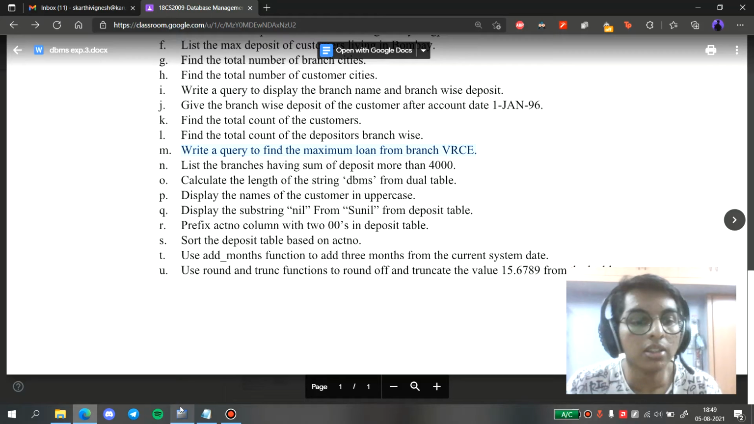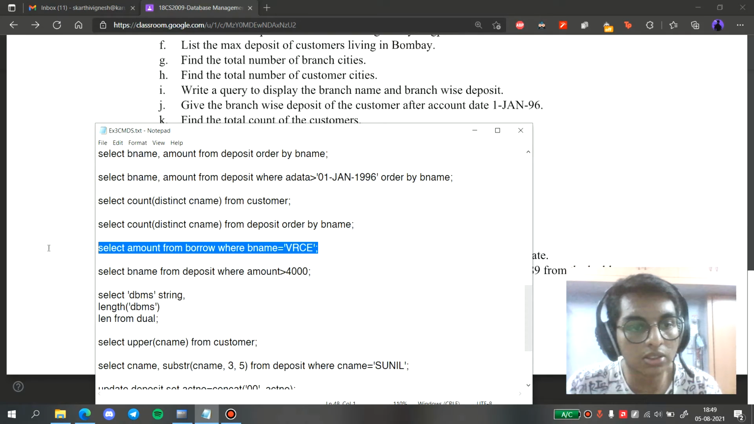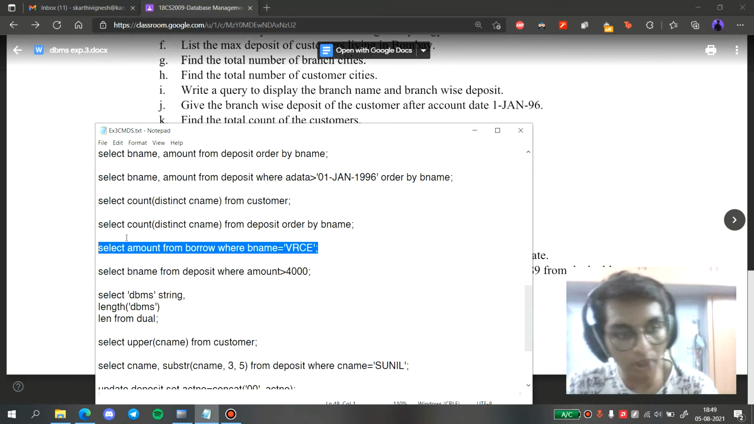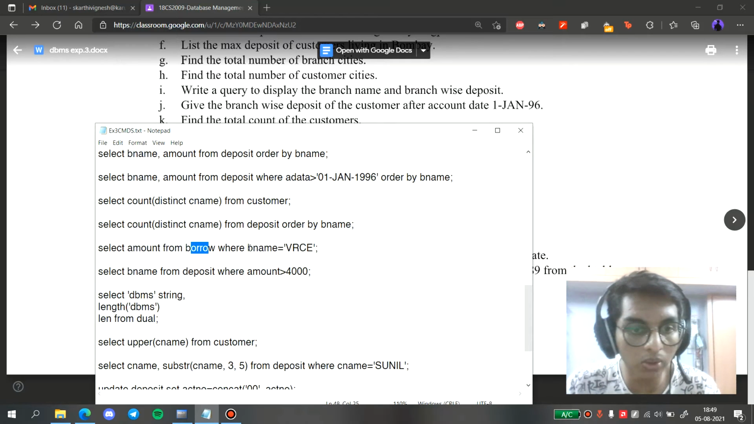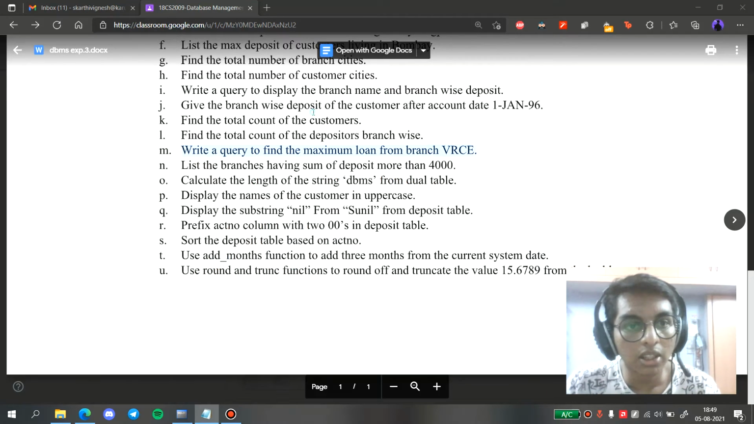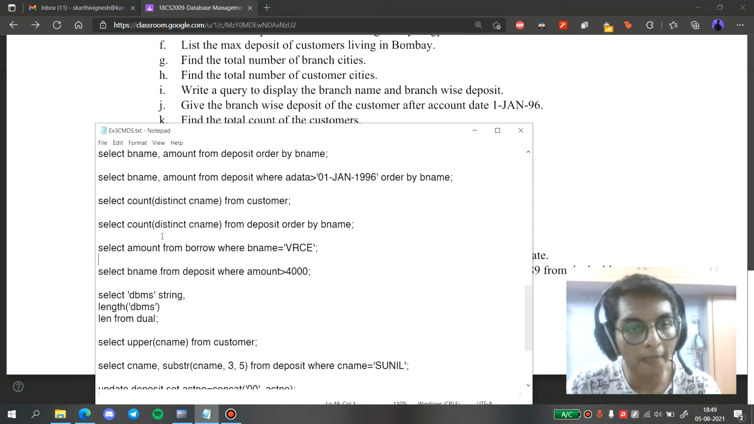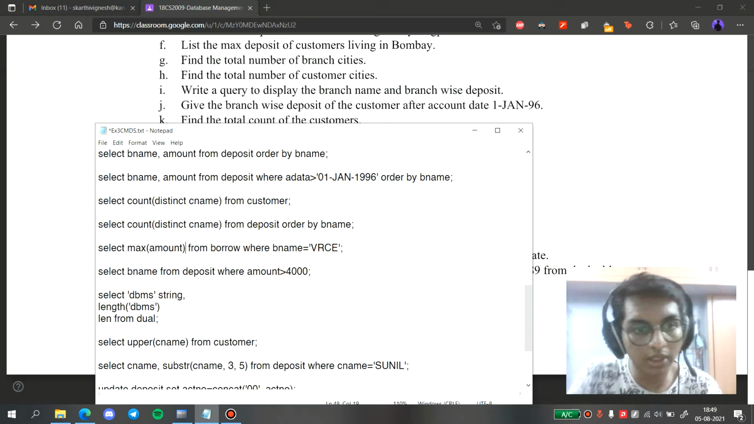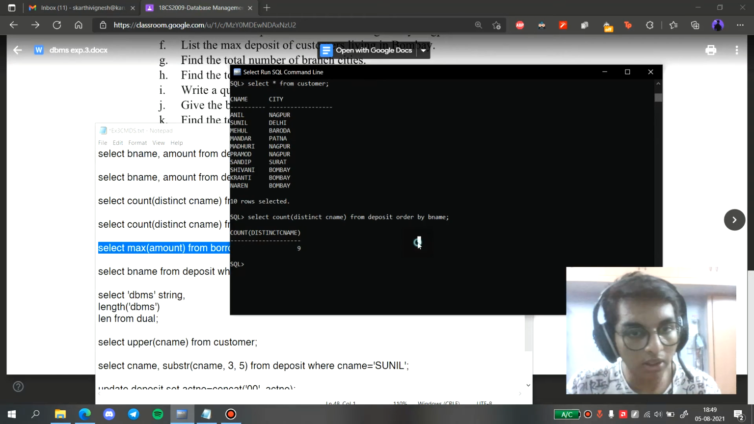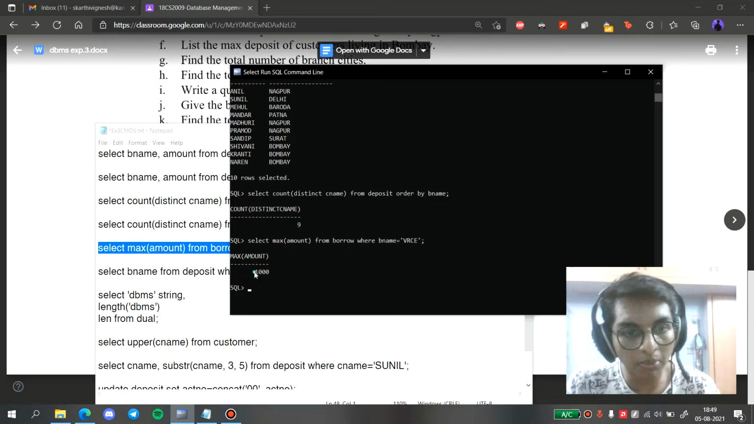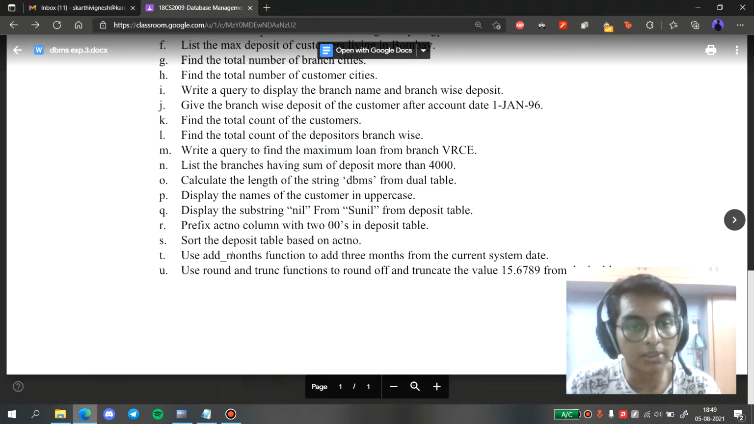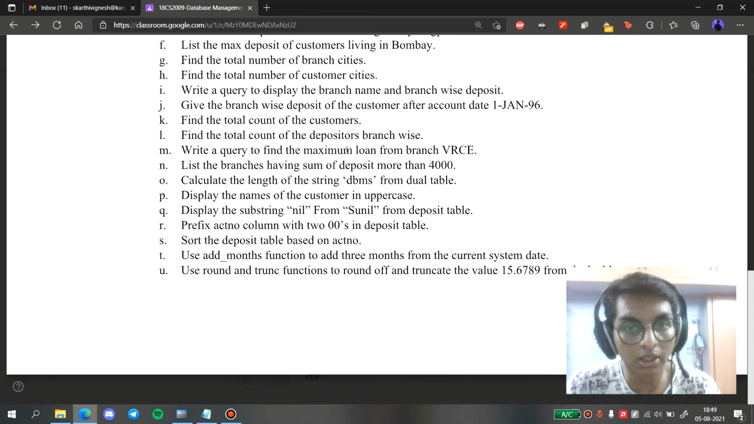VRCE. So this is the command for it. We are selecting the amount from the table borrow where the branch name is VRC. We have to display the maximum loan. So we just have to use the max command here. So it will display the maximum amount, and the maximum amount is 1000 from the branch VRC. So that's the maximum amount of loan that has been given in VRC.